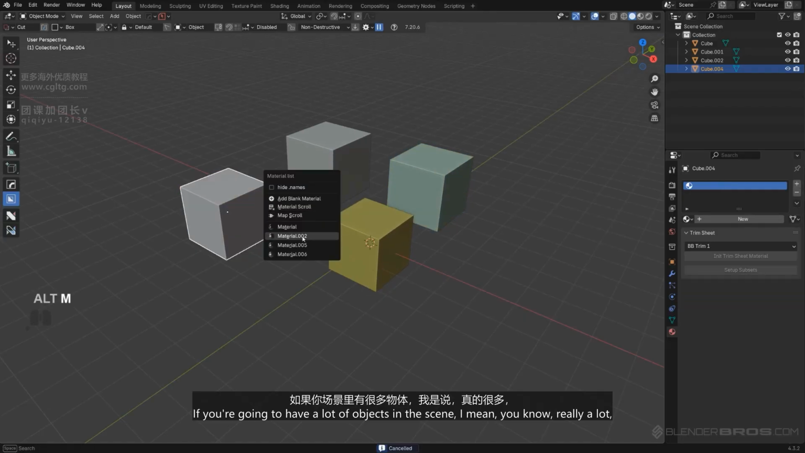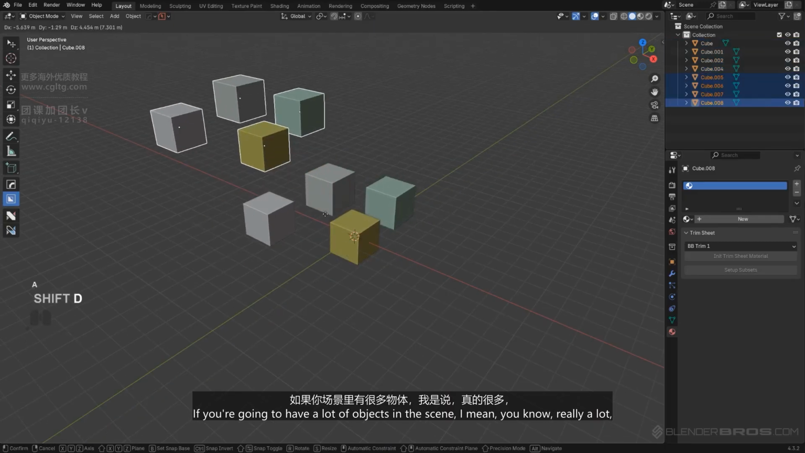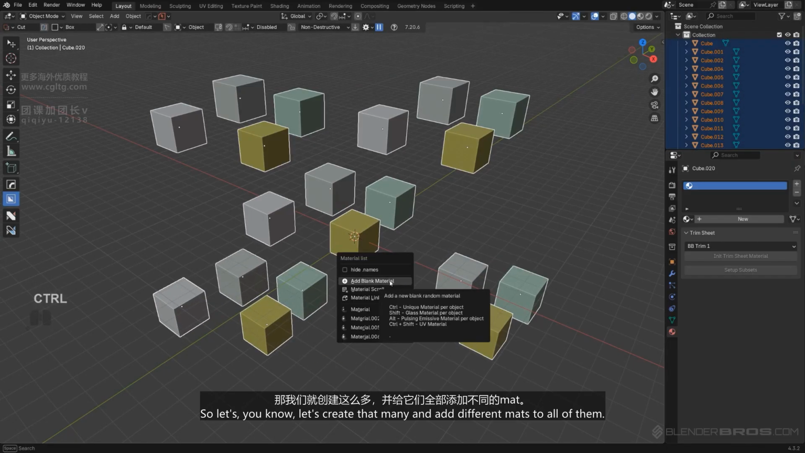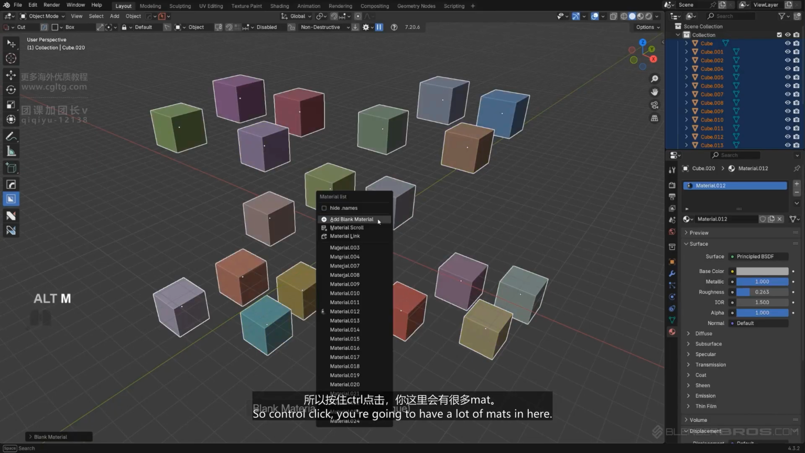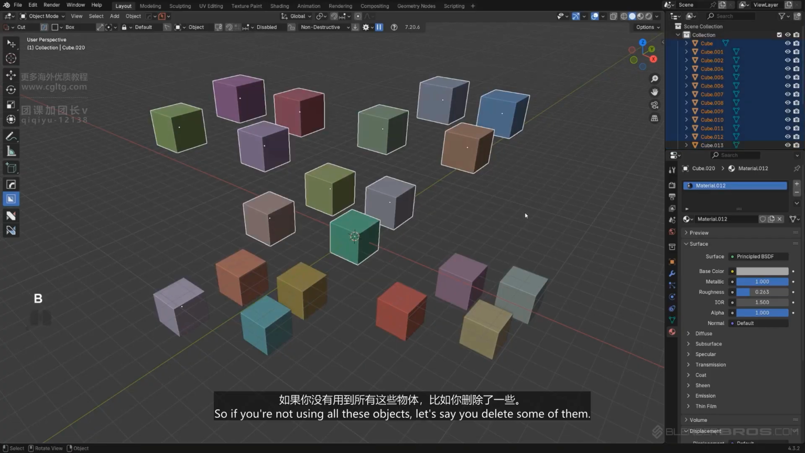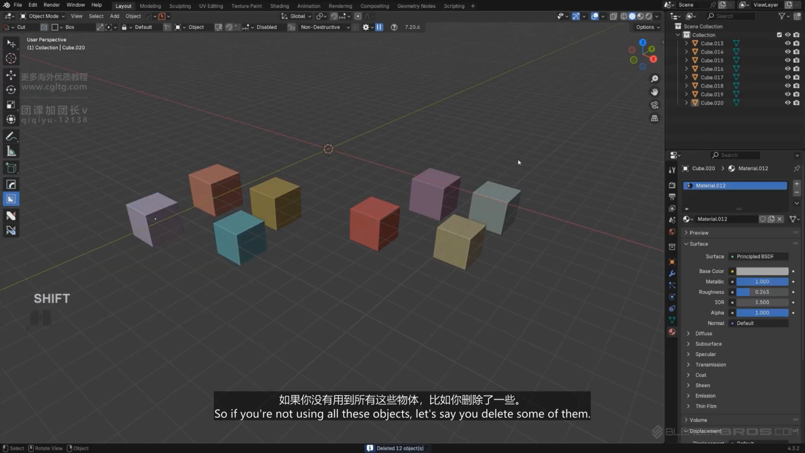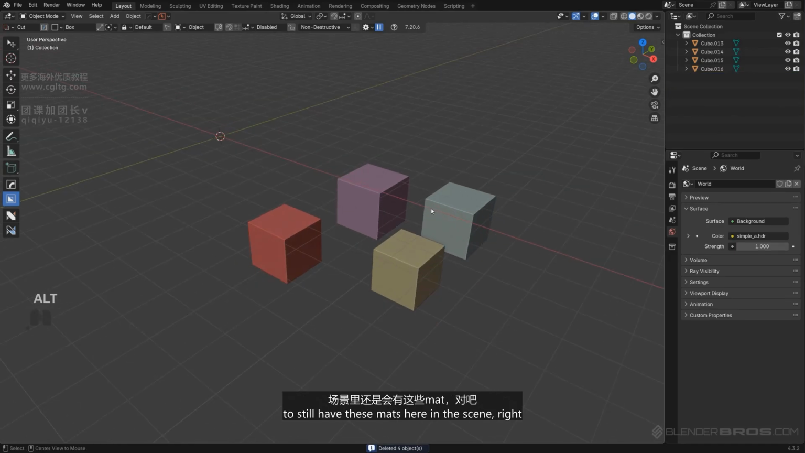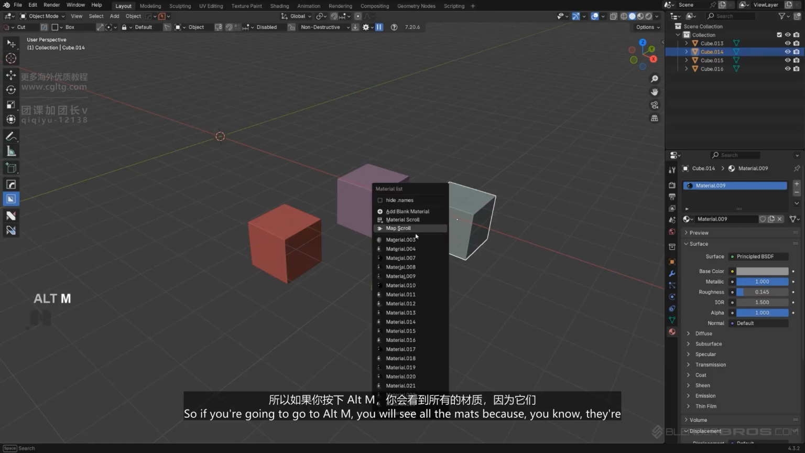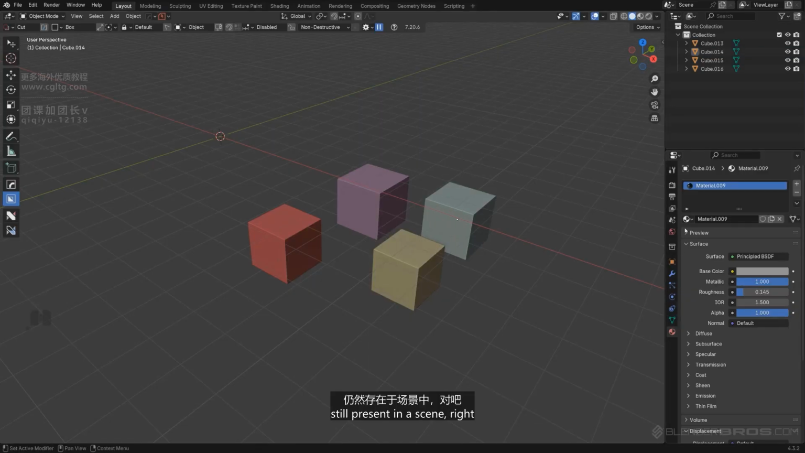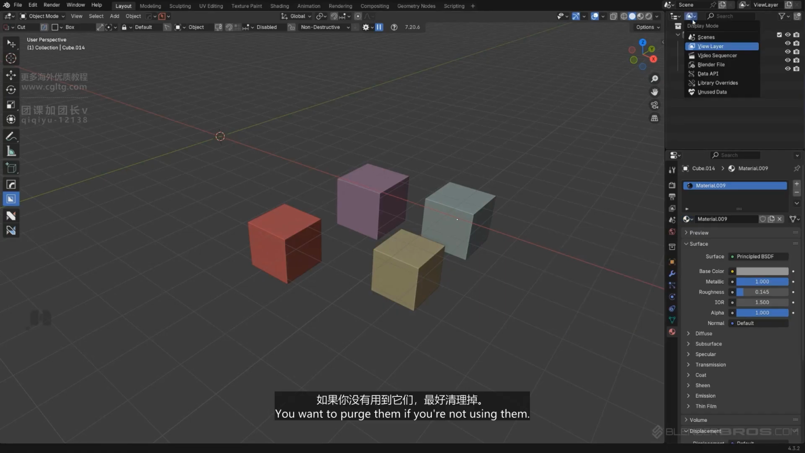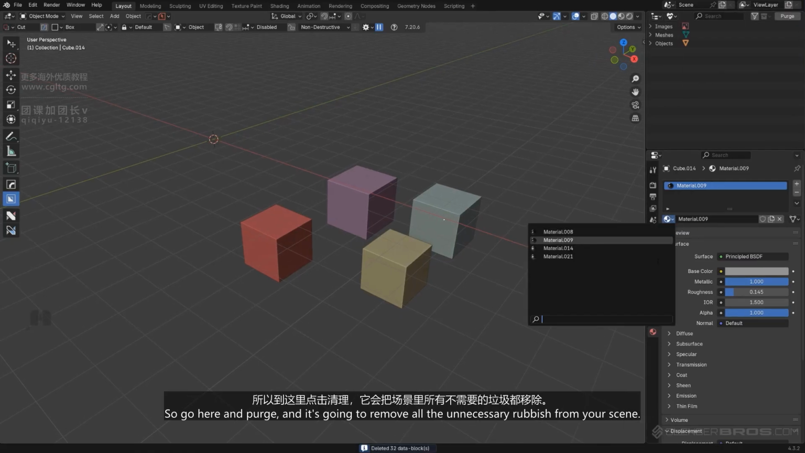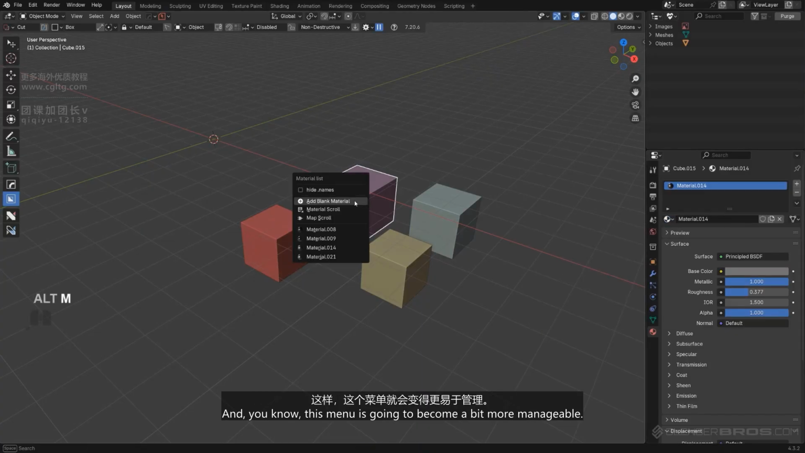If you're going to have a lot of objects in the scene, I mean really a lot, let's create that many and add different mods to all of them. So Control click, you're going to have a lot of mods in here. If you're not using all these objects, let's say you delete some of them, all except these four, you're still going to have these mods in the scene. If you go to Alt M, you'll see all the mods because they're still present in the scene. You want to purge them if you're not using them. So go here and purge, and it's going to remove all the unnecessary rubbish from your scene, and this menu is going to become a bit more manageable.